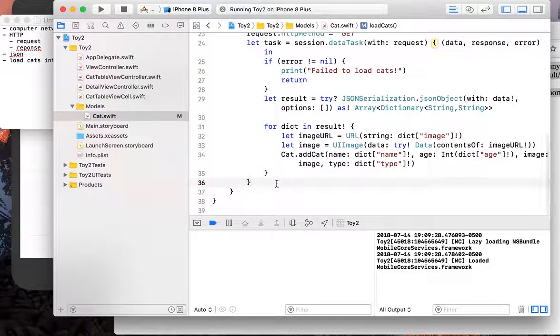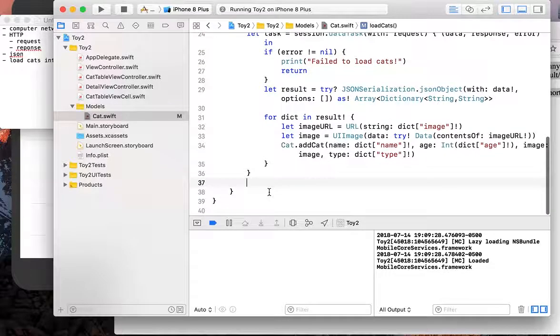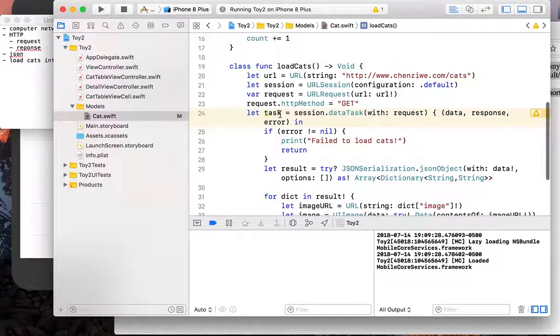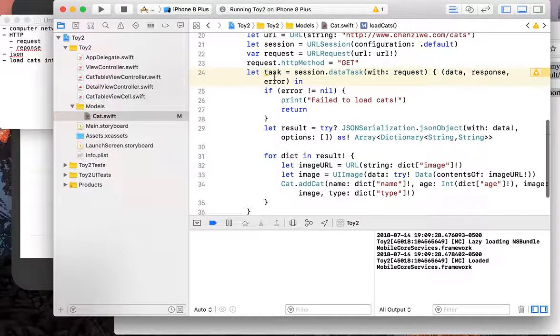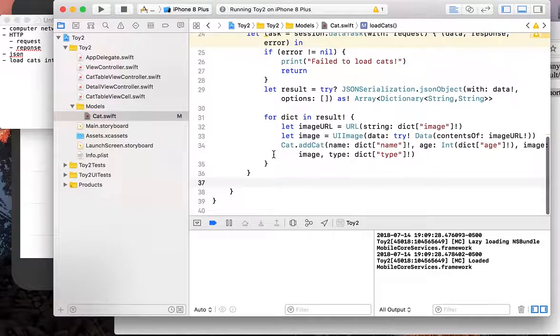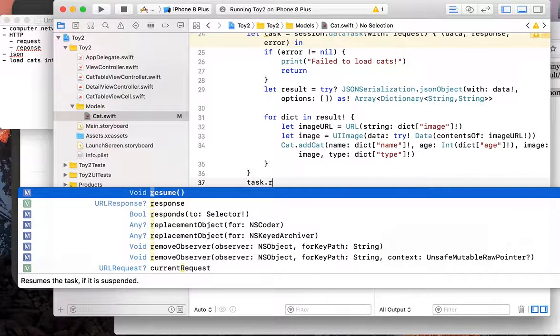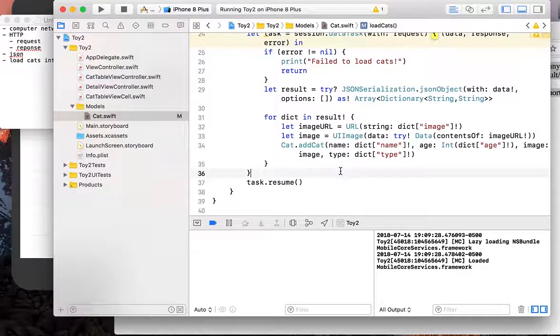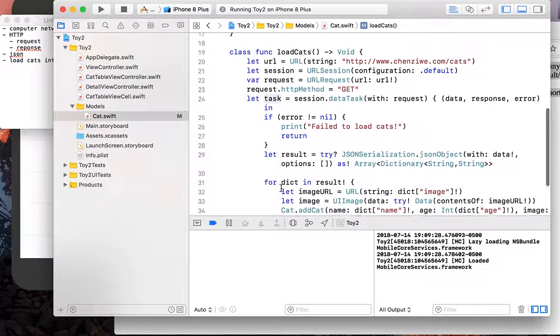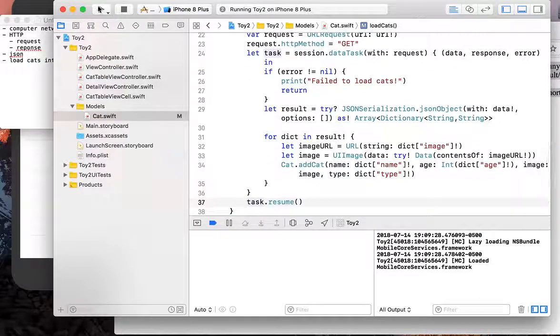Oh, yeah, never forget this last super important statement. We have created our task, but we never started to execute it. So to do this, just call task.resume. Only after we call this statement will our task really begin. So, okay, I think we're good. Let's build our app and see the results.